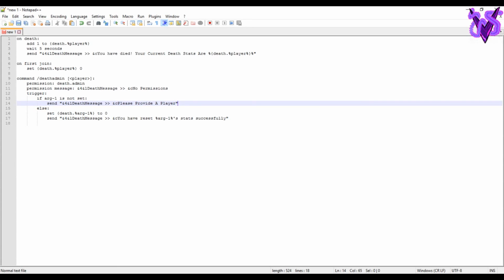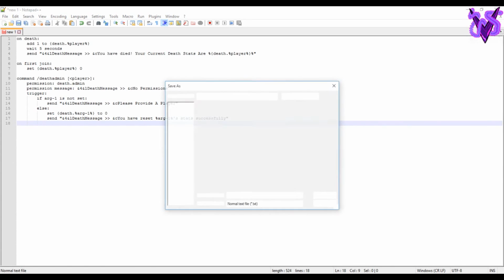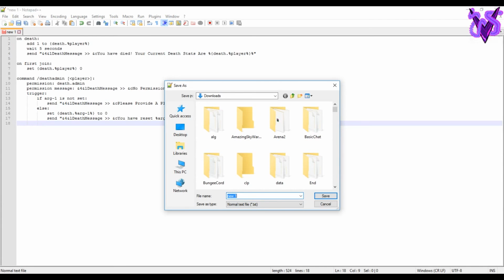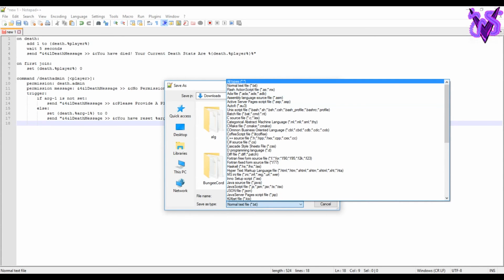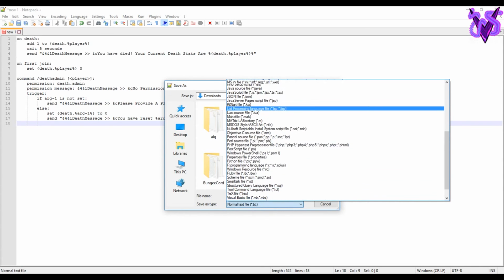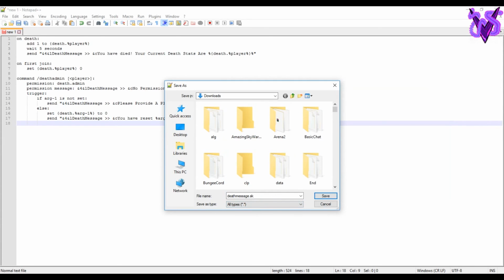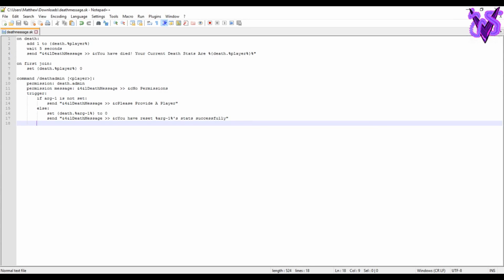But actually, I've just remembered, we haven't saved this. We haven't saved the file. So quickly, I will just run through how to save it. So all we do is we type death message.sk. That will define it as a script file, and whenever you want to define something that's not in here, all you do is you click all types, save, and now we've got our creation.